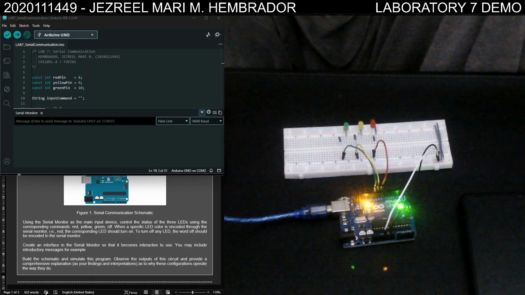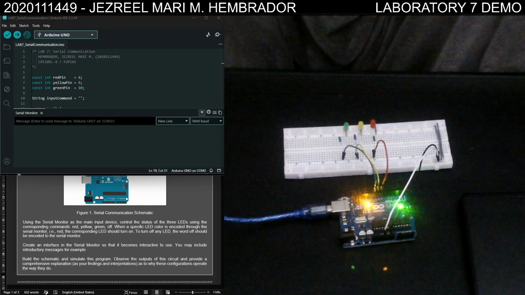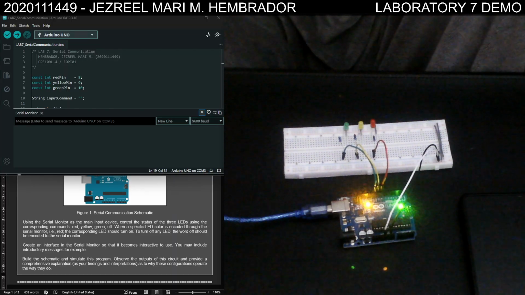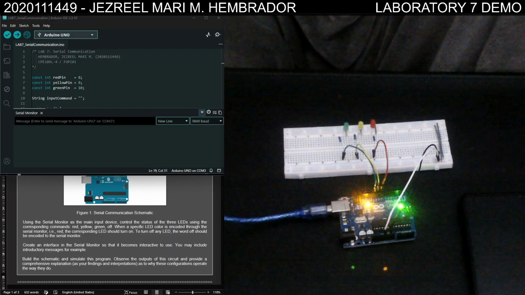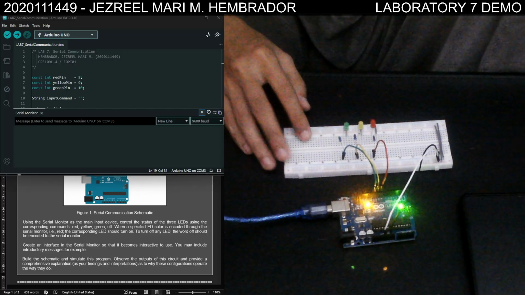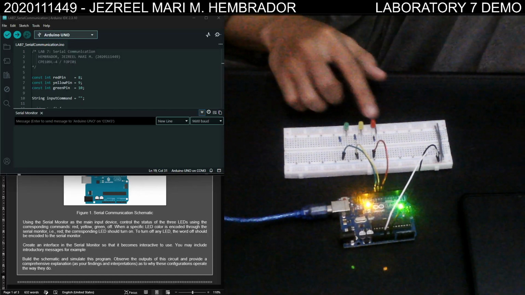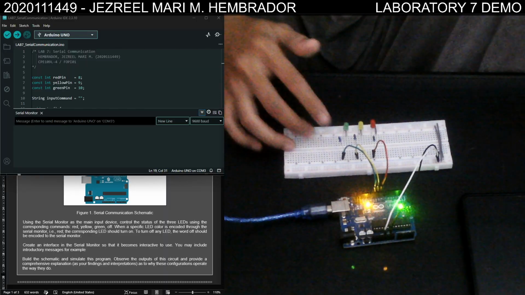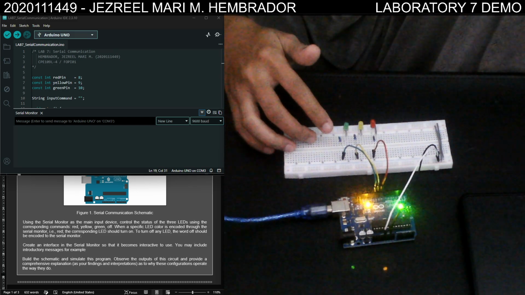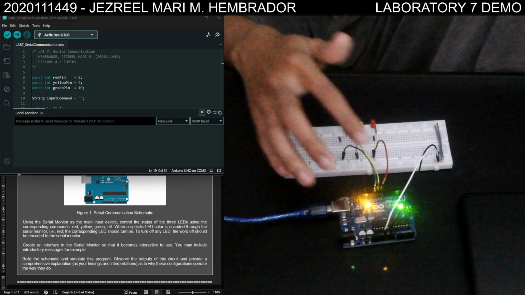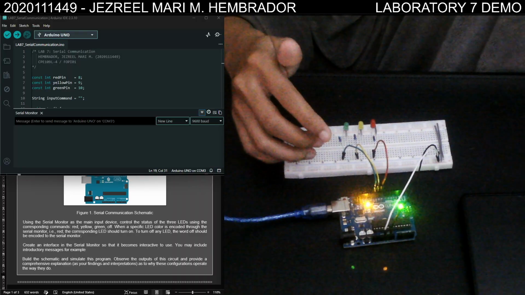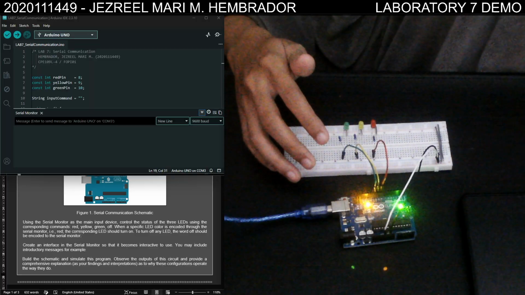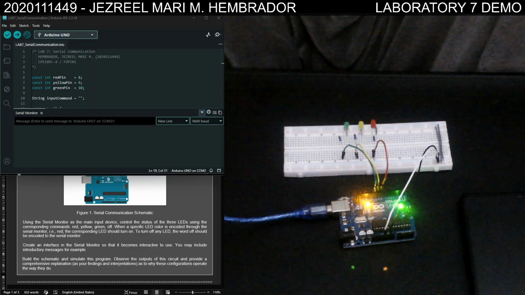So in this activity, I built a circuit with three LEDs, red, yellow, and green, and controlled them using the Arduino serial monitor. So here's my circuit. I have red, yellow, and green LEDs, each connected through a 220 ohm resistor to digital pins 8, 9, and 10 on the Arduino Uno. All three LEDs share a common ground connection back to the Arduino's ground pin.